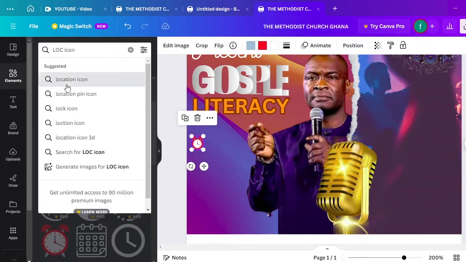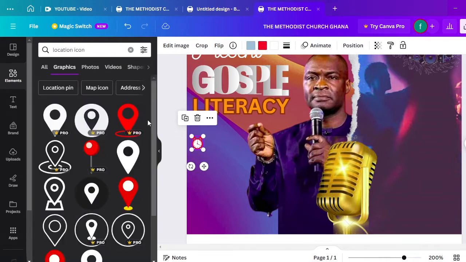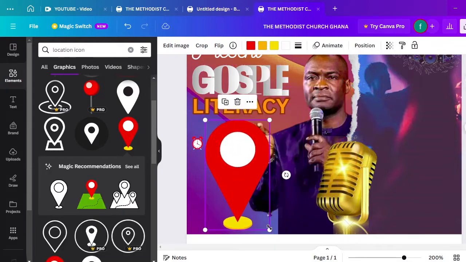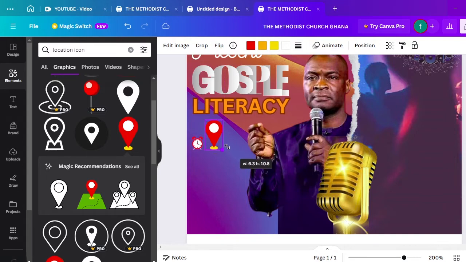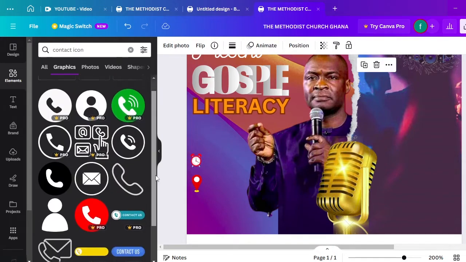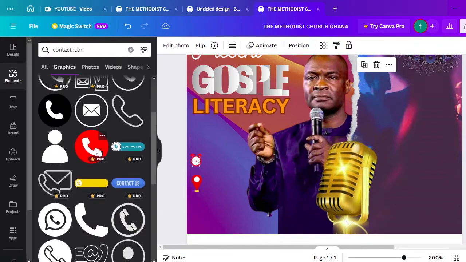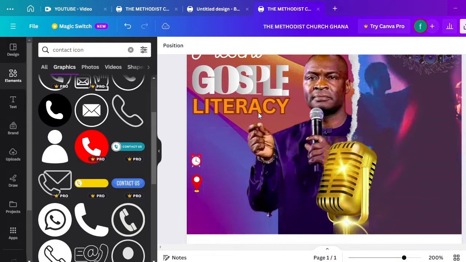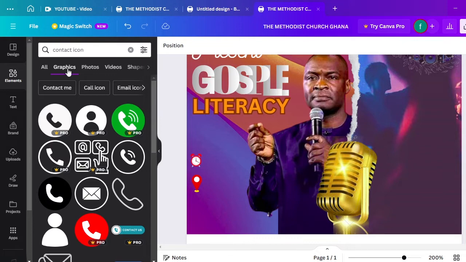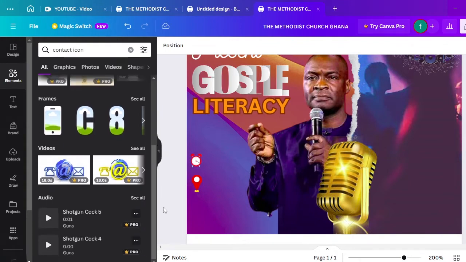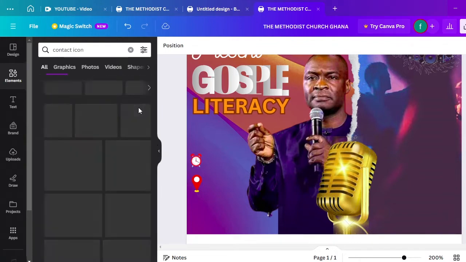So I'll look for the location icon as well. So I'll click on this, then reduce the size. So after that, I will look for a telephone icon. So this is what I will use. This one, you could see there is a watermark on it, so I have to delete it because it is a pro element. So I'll look for a different one.